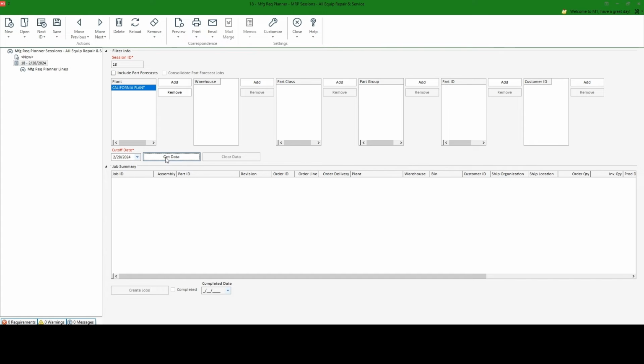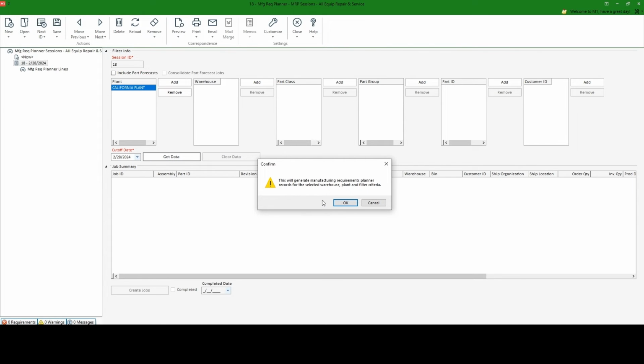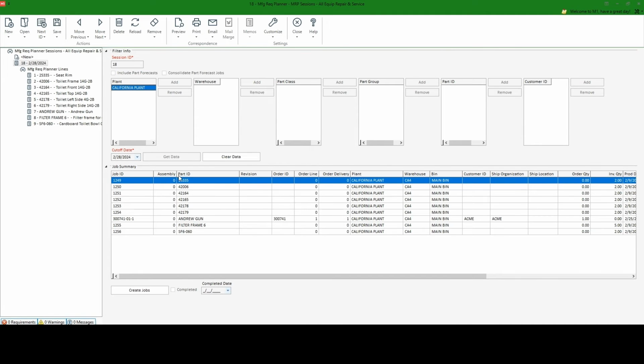Next, we click on the Get Data button and a confirmation message appears. We'll go ahead and say OK. And the results show up in the job summary area.